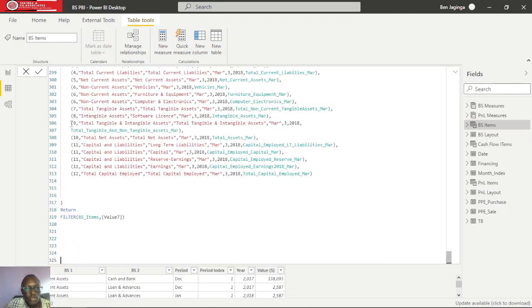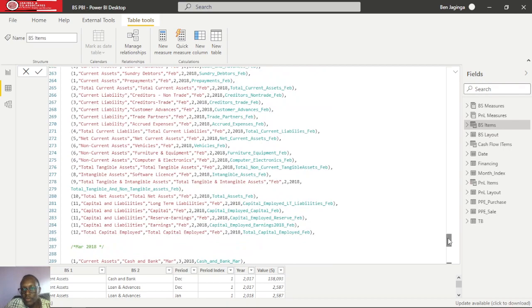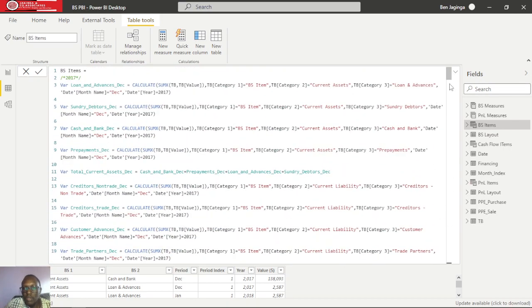So here again, let me show you the coding up here. The coding started from variables, the way we did in P&L items, and then we are starting with current assets. So our current assets, we have loan and advances, we have sundry debtors, we have cash and bank, and we also have prepayment. Then we'll also come down here and get our total current assets, of which we need to add the single items or single ledgers within the current assets.